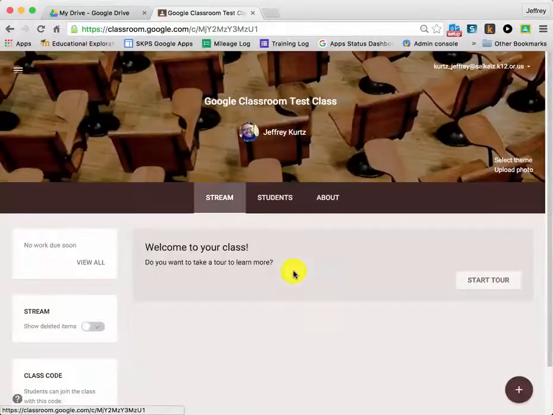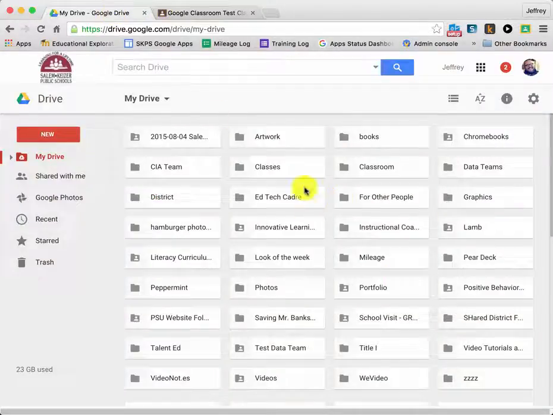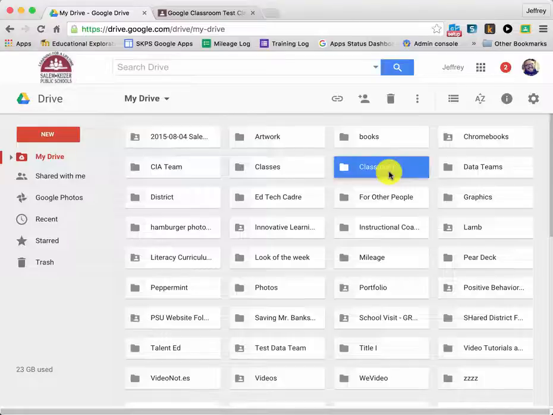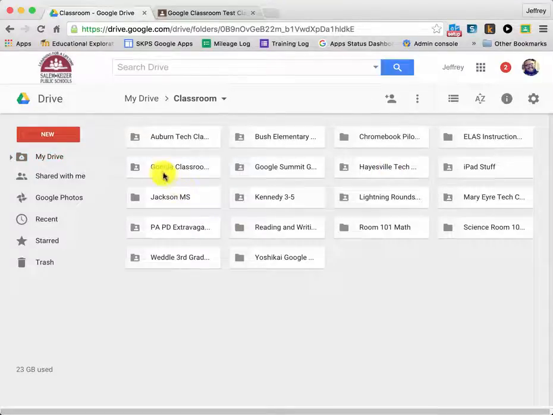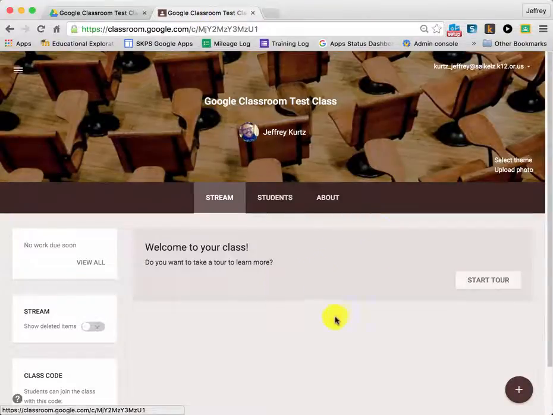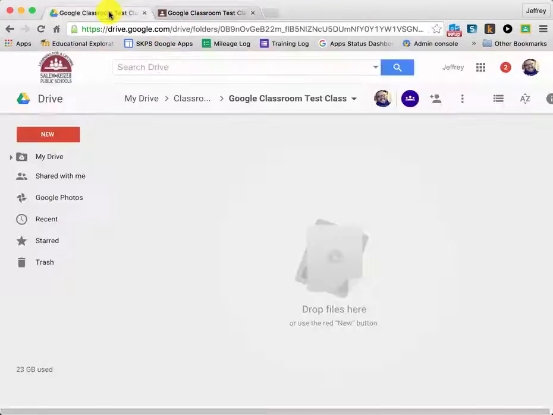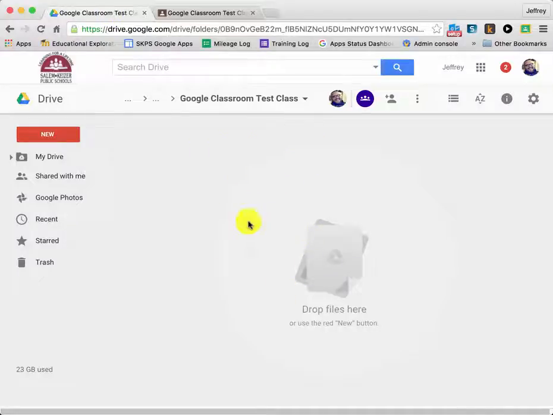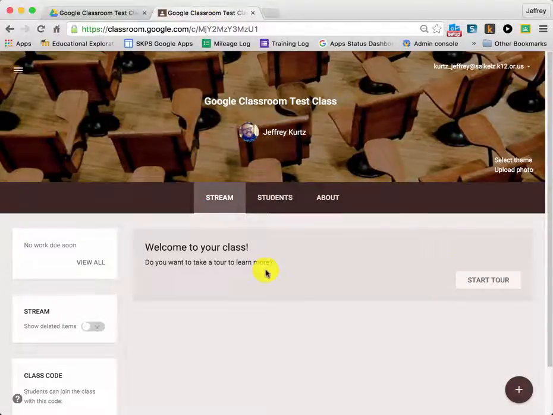Google's creating folders inside of your Drive. If I click back over here to Drive, and I click on Classroom, it will show me there's the classroom we just created, the Google Classroom Test Class. And if I open it, there's nothing in it yet. But as I create assignments in this class, then the Drive will be populated with those files that students have turned in. Yeah, anyway, you get it.